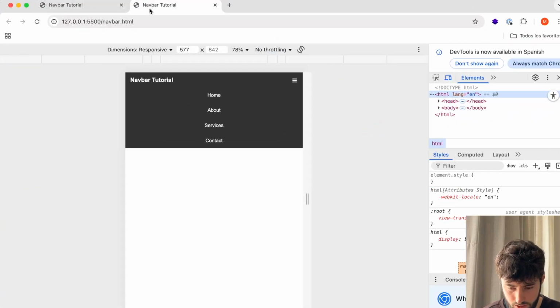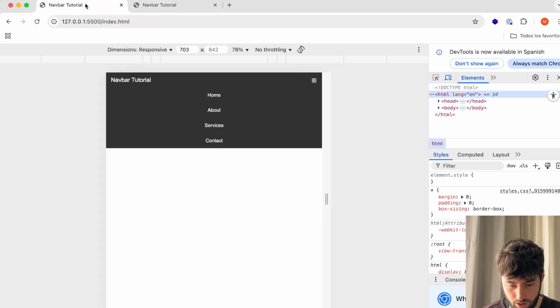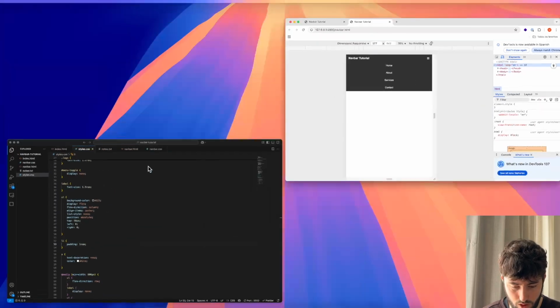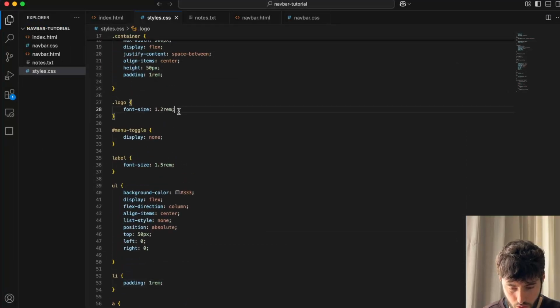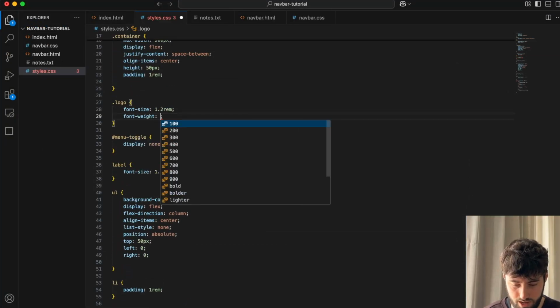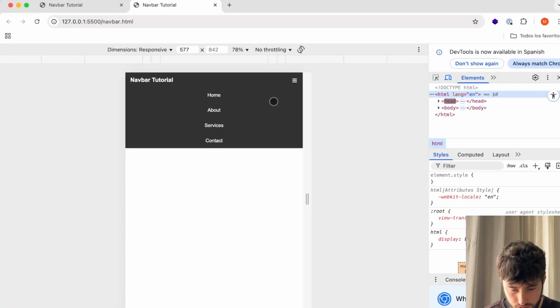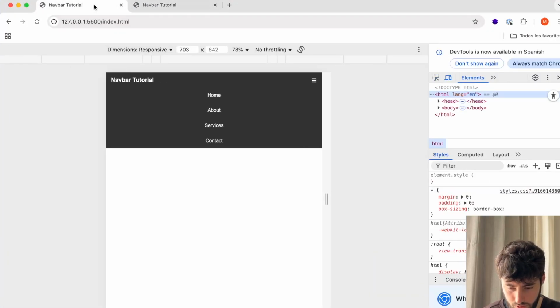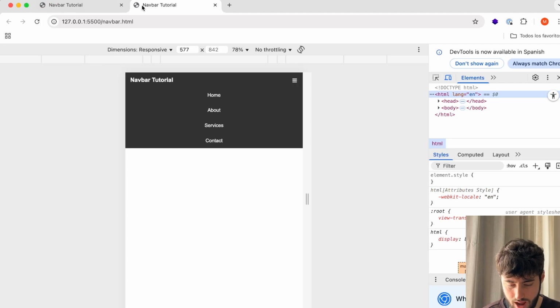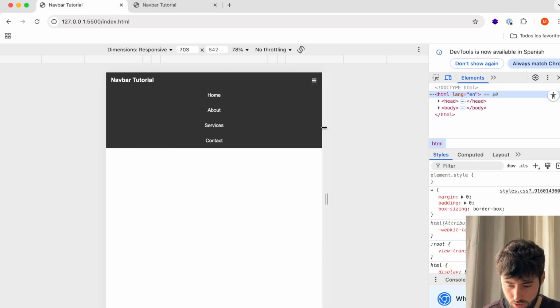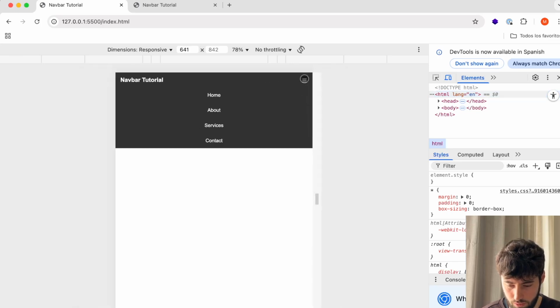Looks about right to me. So you see, we're getting pretty close now. We can even say, if we want to say like the logo, font weight of bold. Yeah, there we go. So we've got pretty much identical, I want to say, to the final solution. And then now we want to activate this.